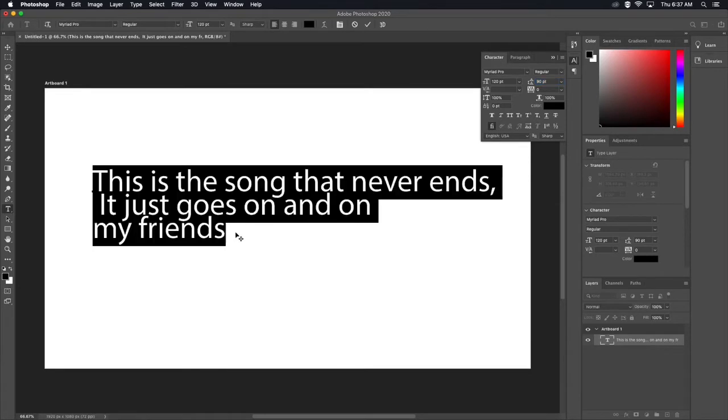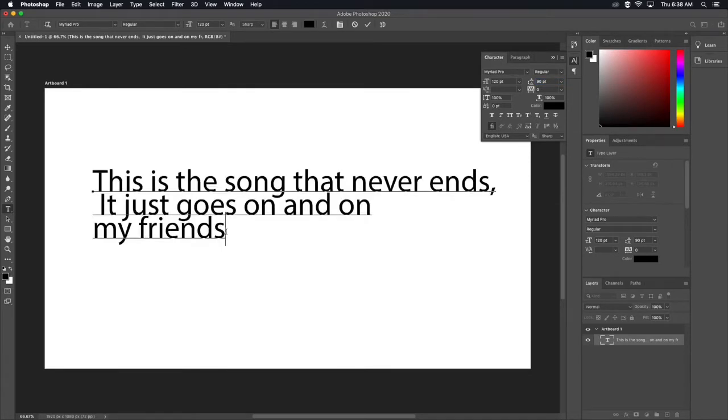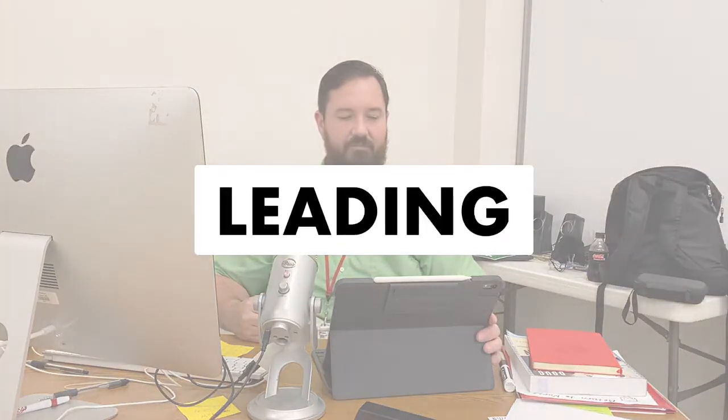So adjusting the space between the lines is called leading. So that is the leading, that's the leading adjustment. On a word processor like Google Docs, Microsoft Word, a lot of these different things, you don't actually have many options when it comes to adjusting the leading. You get single space or double space.